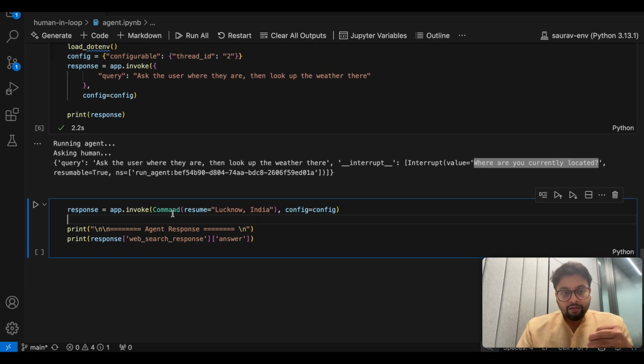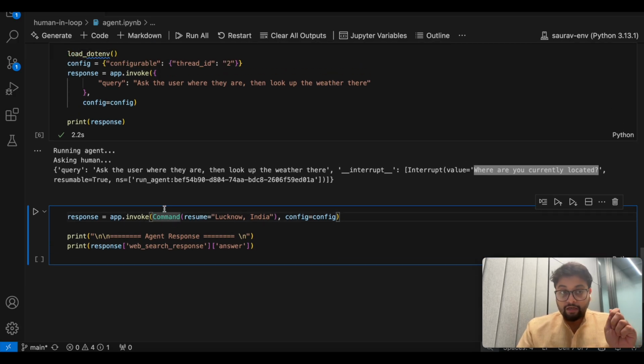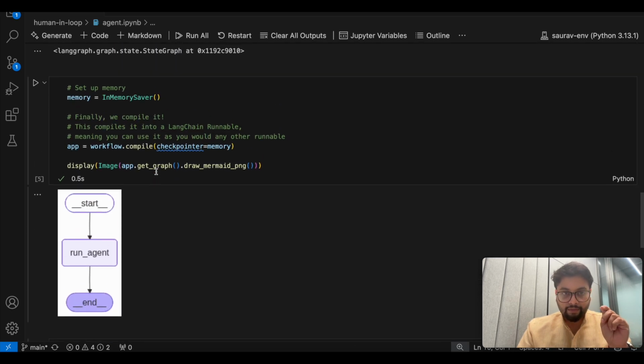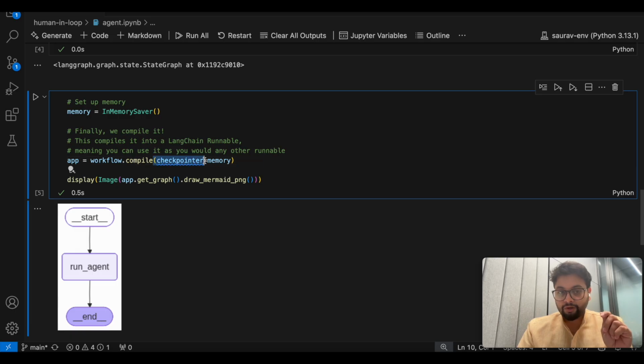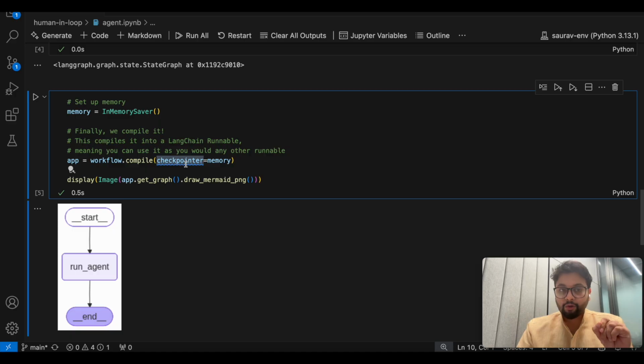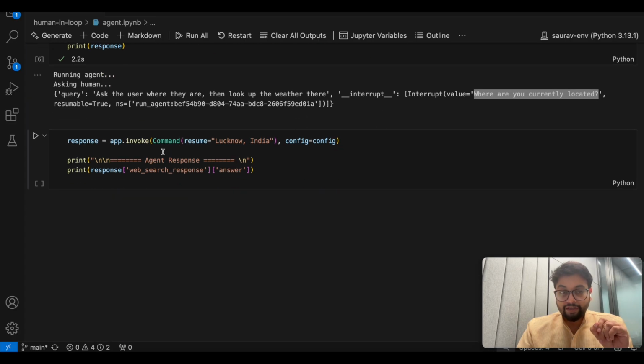Okay. Currently our workflow is in a paused state, and this is possible because of this checkpointer memory. Right? We are storing the current execution in the checkpointer. Now I can resume the workflow. When I run this, it is going to resume with the location which we provided, that is Lucknow, India, and it will try to find the weather condition there.